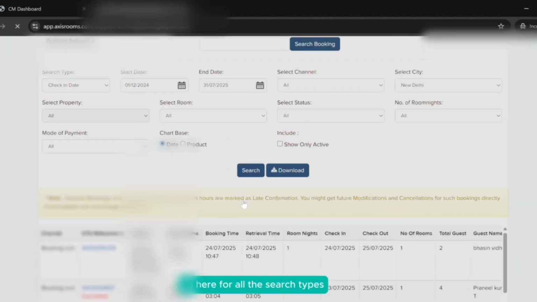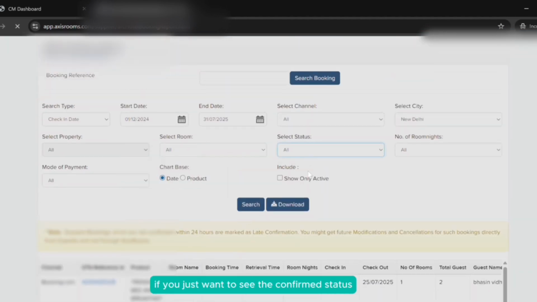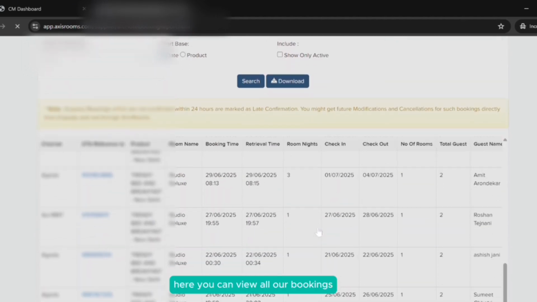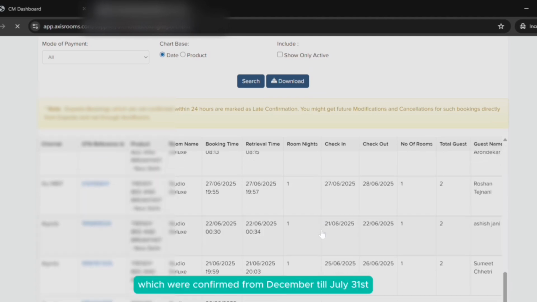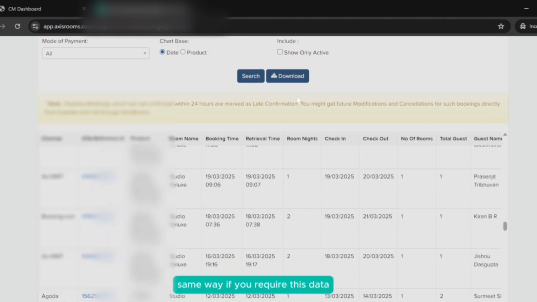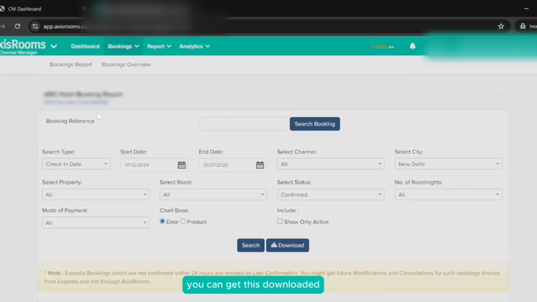So here, for all the search types, if you just want to see the confirmed status, you can just change the status to confirmed. Here, you can view all our bookings, which were confirmed from December till July 31st. Same way, if you require this data, you can get this downloaded.